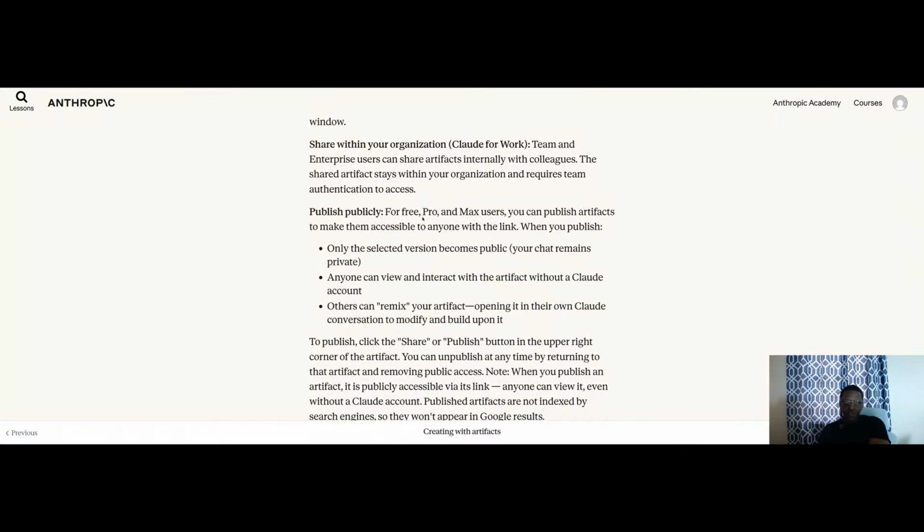Publish publicly. For free, pro, and max users, you can publish artifacts to make them accessible to anyone with the link. When you publish, once the selected version becomes public, your chat remains private. Okay. So if you publish it, it doesn't mean your chat will become public. The chat still remains private, which is tough. Anyone can view and interact with the artifact without a Claude account. Ooh, I didn't know this. That's kind of surprising. So anyone can view and interact with the artifact without a Claude account.